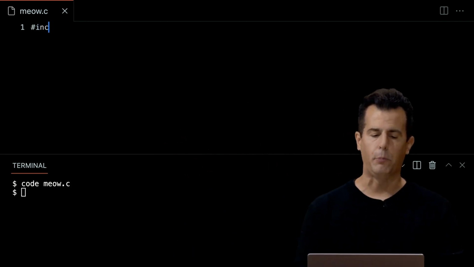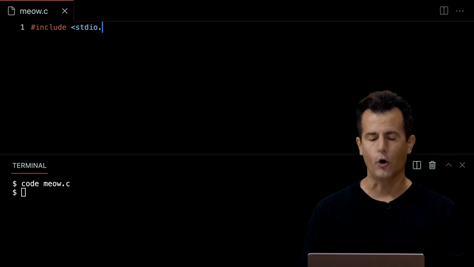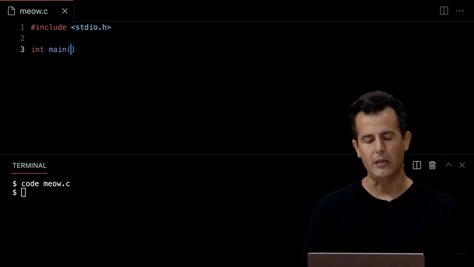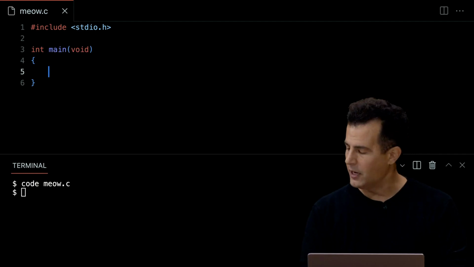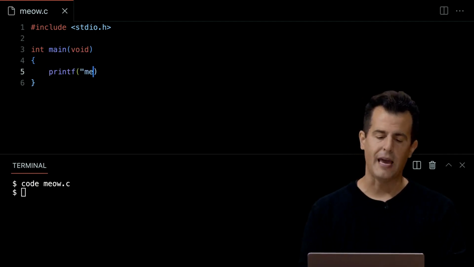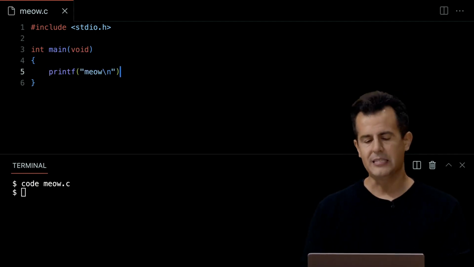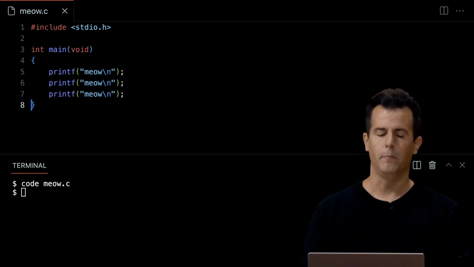So I don't need any user input just yet, so I'm just going to use standard io.h. I'm going to do my usual int main void up here. And then I'm just going to go ahead and do printf meow \n. And let's have this cat meow 3 times like last week. So I'm going to do meow, meow, meow.